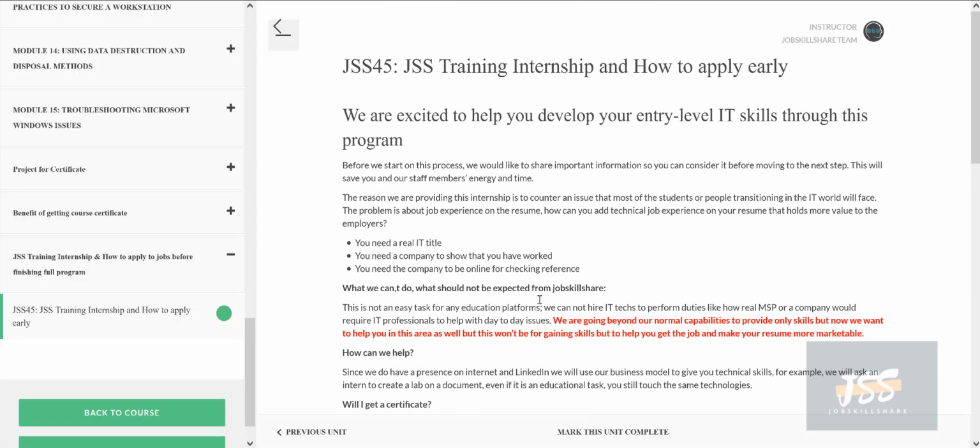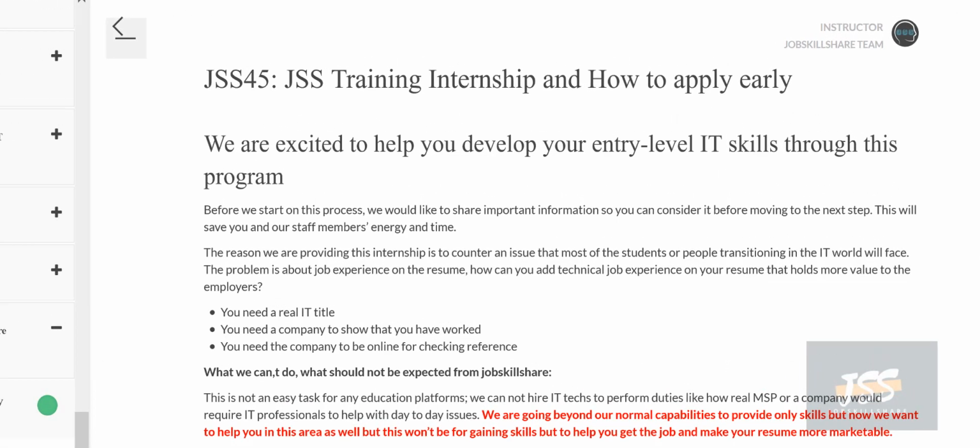What is this feature? Why are we so confident about this feature? How is it going to help a member? Let's talk about this. This program is designed based on an issue. So what is that issue?